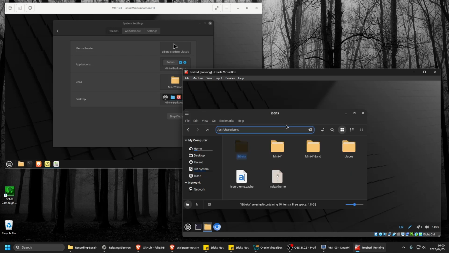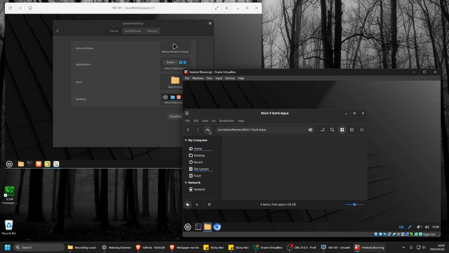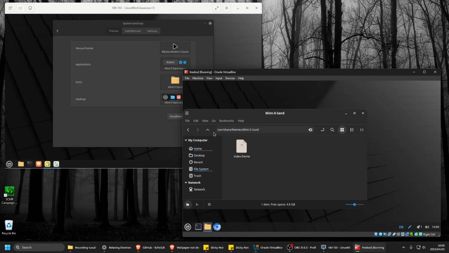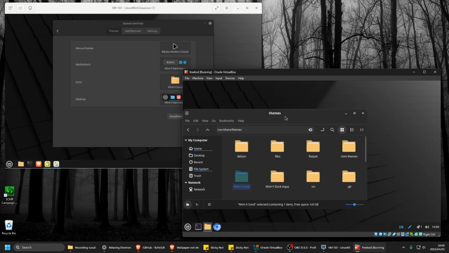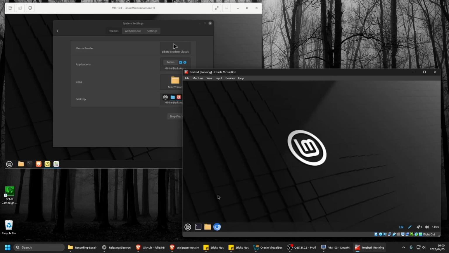And then the themes folder is just themes. There you will have the Mint White Dark Aqua that I wanted. And I don't know why, but I screwed it around so much. I probably deleted those files. There's Mint X Sand. I don't know. These files beat me, so I jumped into this meat grinder and I'm done. Goddamn done.